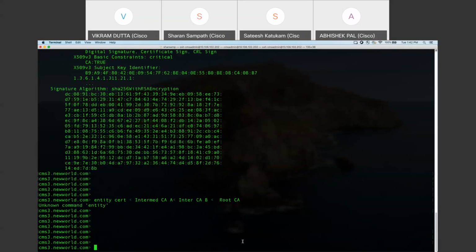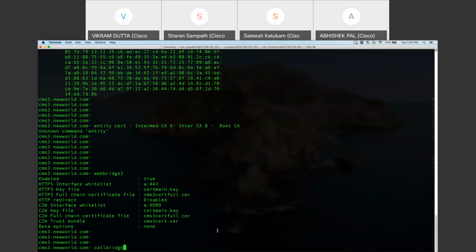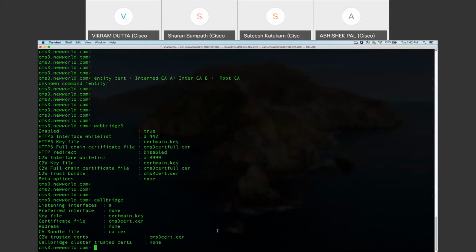Okay. Now that we have seen the WebBridge configuration, let me show you the call bridge configuration as well. In the call bridge configuration, the only new part here is your C2W trust store, right? The remaining has always been there. The new configuration is your C2W trust store, where I'm actually adding the WebBridge server certificate. I could have added the CA as well, which signed the WebBridge 3 server certificate, but I'm just directly pinning that certificate which I need to trust. So you can add the CA as well if required.